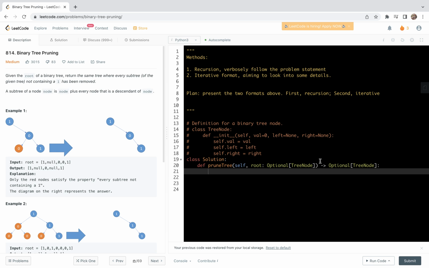Let's have a look at the daily challenge problem 814, binary tree pruning. So in this video, we are going to share two formats of solution. The first format is based on recursion, which is a short solution. So we are going to do what the problem requires us to do in this format. And in the second format, we're mainly focusing on the iterative solution. So our goal is to look into some finer details.